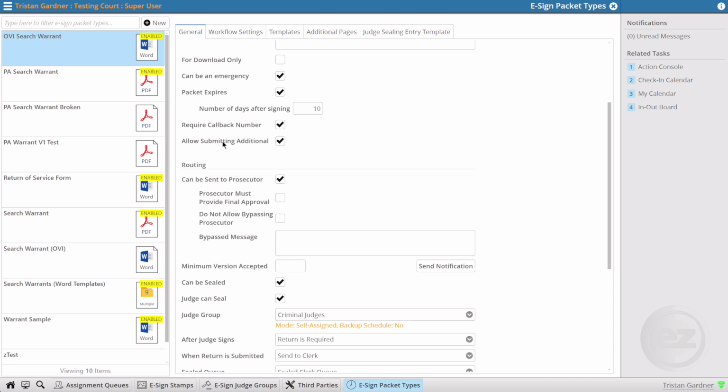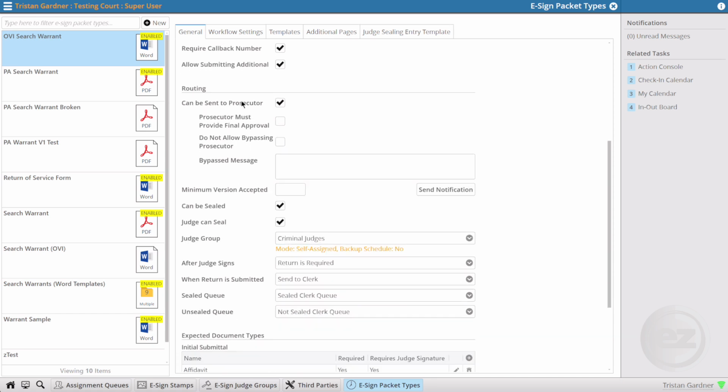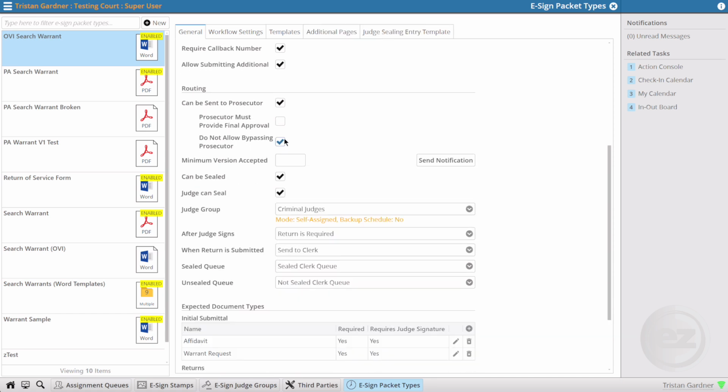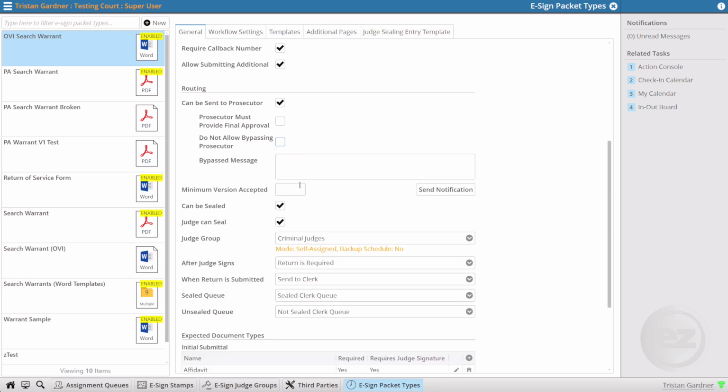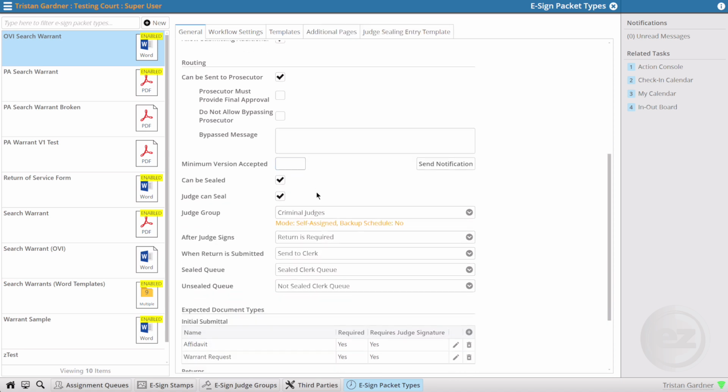Should I allow the submission of an additional packet, even if a duty judge changes, right? Do you want to be able to get back to the previous judge? Can it be sent to the prosecutor, right? Does it always have to go through the prosecutor's office? Absolutely, so that way the submit to judge button goes away and it can only be sent to a prosecutor or district attorney. What's the minimum version we're going to allow?